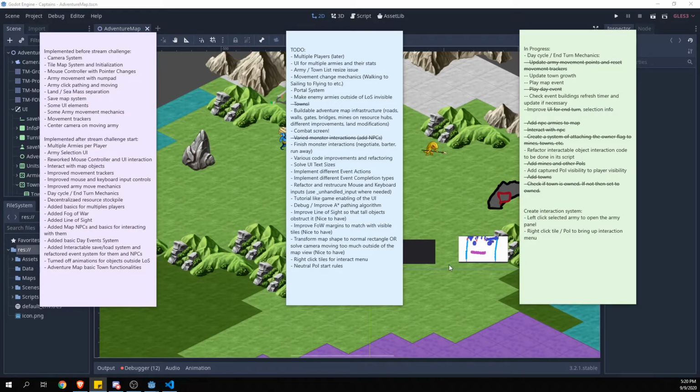Let me just get the sticky notes out. So what I'm currently working on is I want to get an interaction system done, which shows, when you left click and right click on tiles, options for interacting with those tiles. And then I will probably want to add more events and actions for buildings and for NPCs.